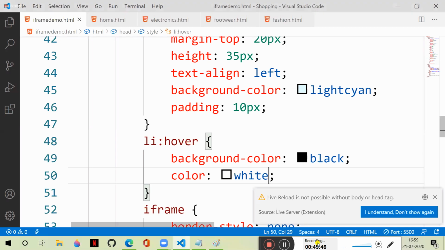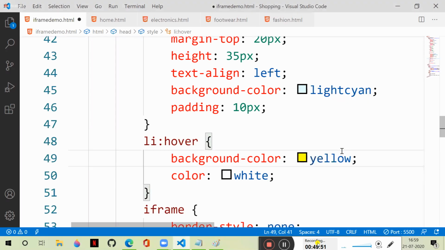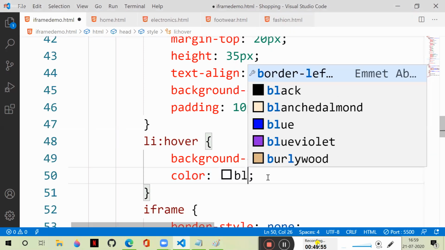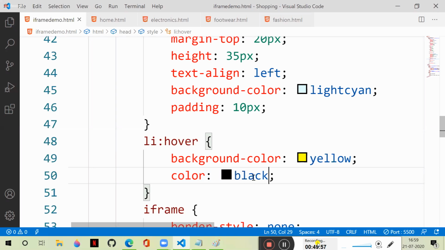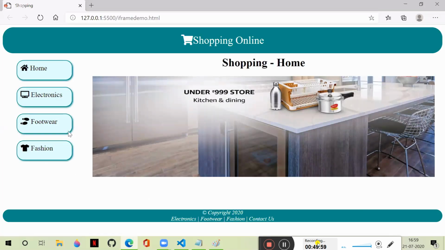We can change the background color. Suppose I will set it to yellow just to make a highlight, and the color is black. That means when mouse pointer is over, it will highlight that link so that you can easily know that currently your mouse is present there. You can highlight it.